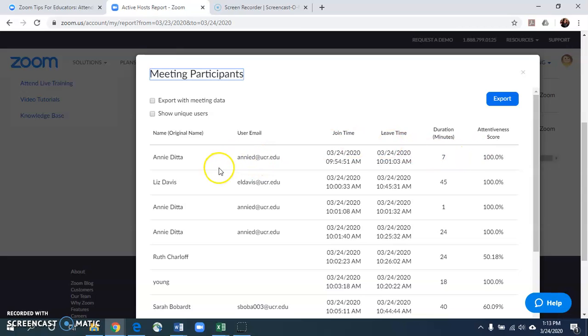So, important things to note about this are the name that shows up here is a name that students enter themselves. So if you're going to use this in any official capacity, you're going to need to instruct them to use their name that's registered with UCR, or you're going to have them register their Zoom account with their UCR email address, which I think is going to be more complicated for students. So your best bet is to tell them to log in with their official UCR name if you're going to use this in any sort of attendance taking capacity.